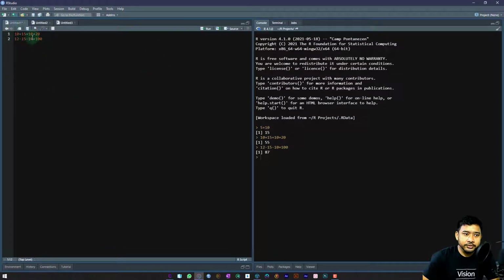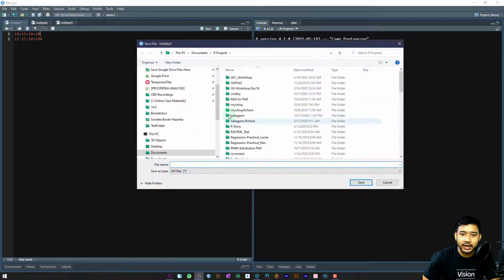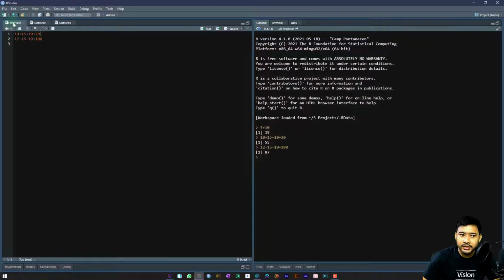So the advantage of using script is that there is a button, right, this floppy disk icon. If you click on this, it will ask you to save the R code. Here is my default directory, the folder where I want R programs to be saved, that is Documents, R project. Here I can give it a name, let's say test file, right? And if you click on save, it will automatically save the file as testfile.R. .R is the R code extension or R script extension, right?